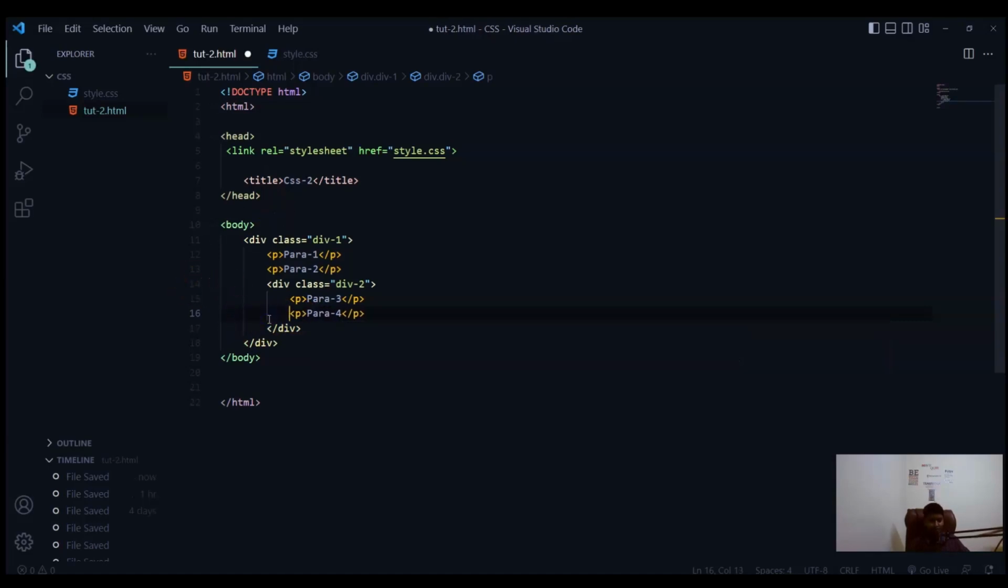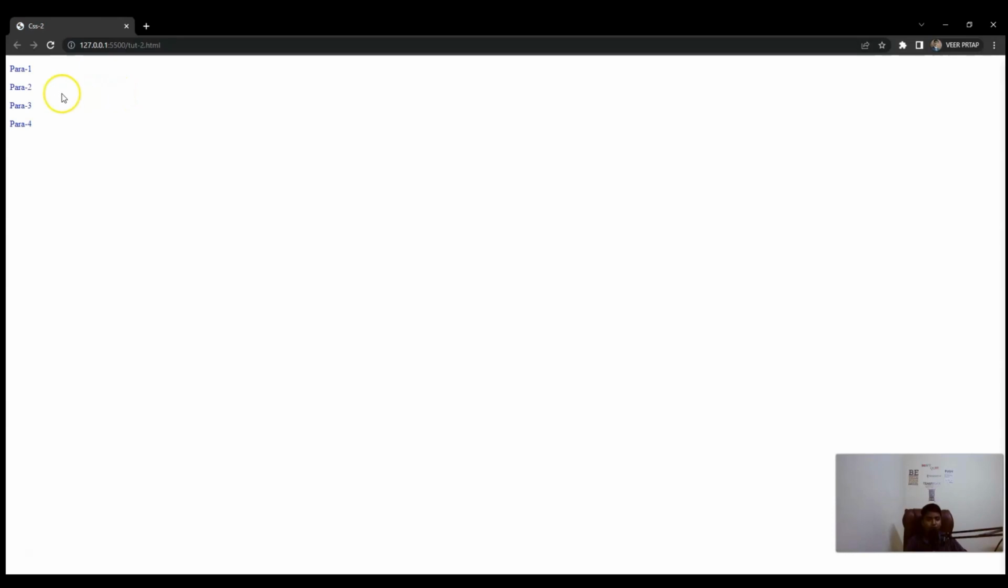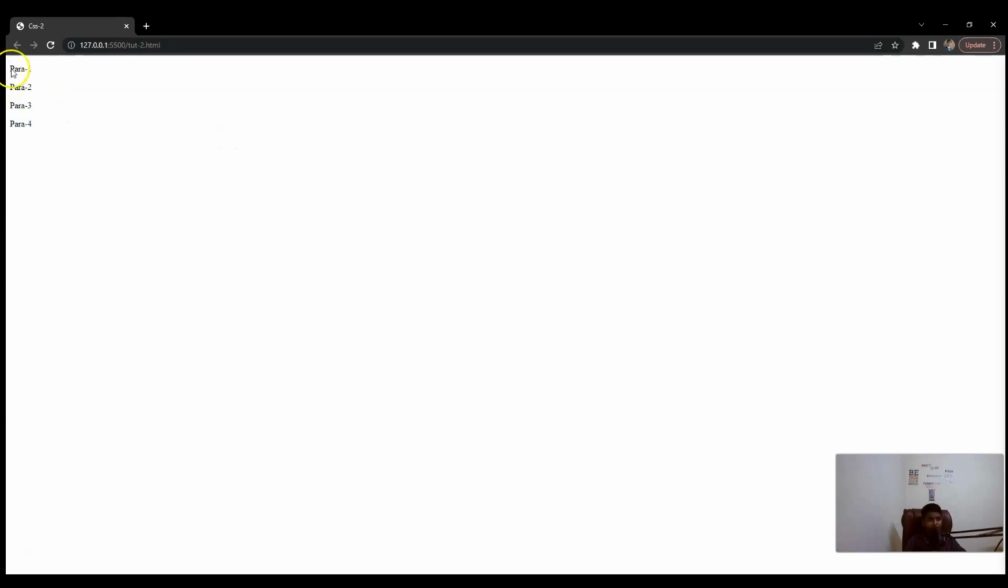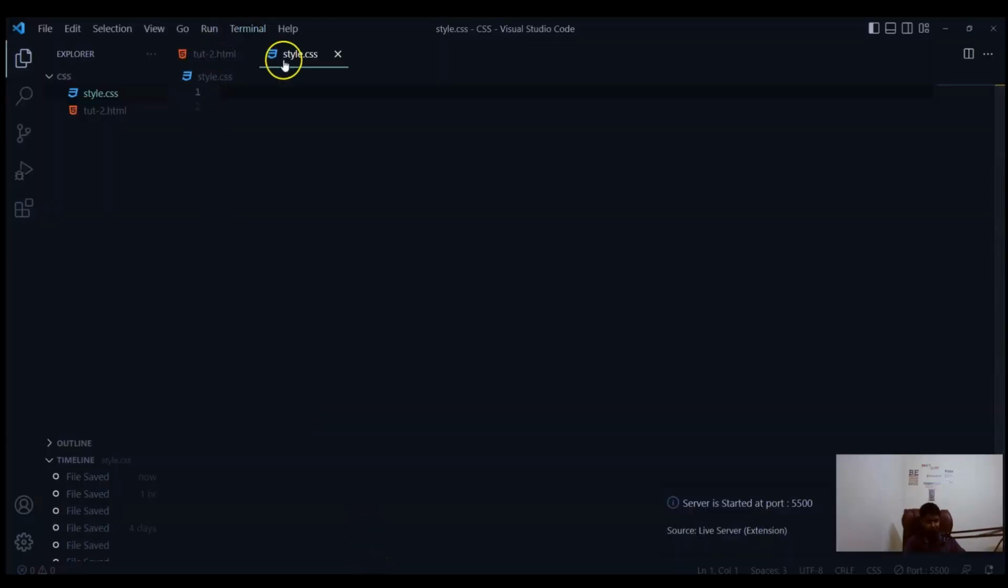Wait a second, I'll save it, and when I go to the browser, oh wait a second, I think I've given the universal selector there, so I'll remove this and I'll save it. And when I go to the browser, you can see I got my para1, para2, para3 and para4. So para1 and para2 are in div1, and para3 and para4 are in div2. Now let's understand the descendant selector.